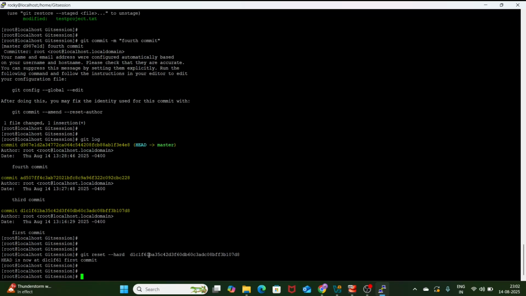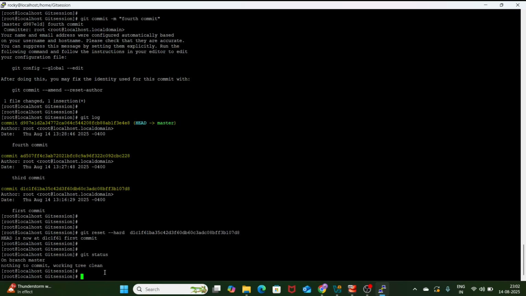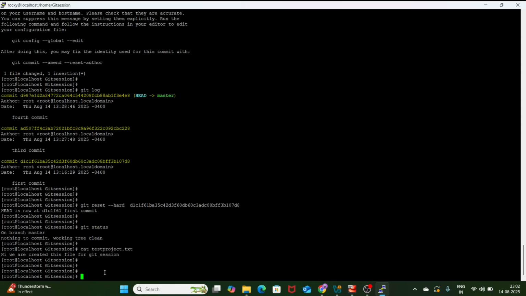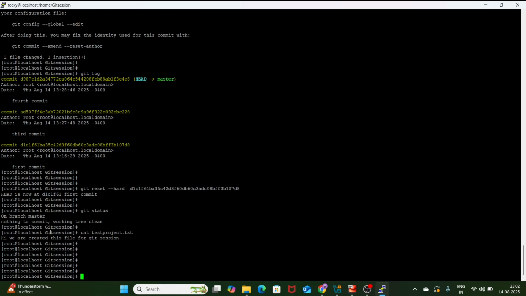HEAD is now at this commit. See, oh sorry, cat, I need to run where it is. Cat test. Hi, we created a project. This file is for the git session. Oh sorry, which one did I copy? I copied this one. Cool. Okay. This is how it works. If you want me to show you again, that's okay. I'll create the same commits and I'll let you know.